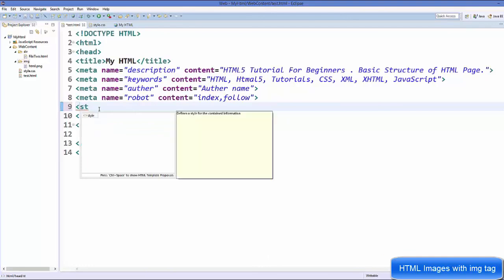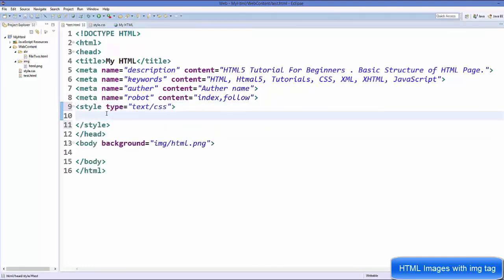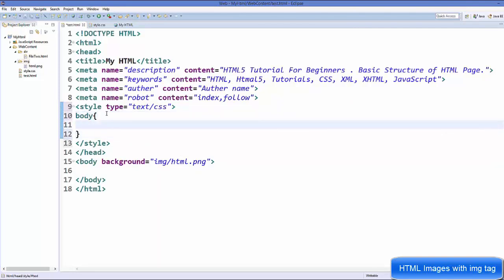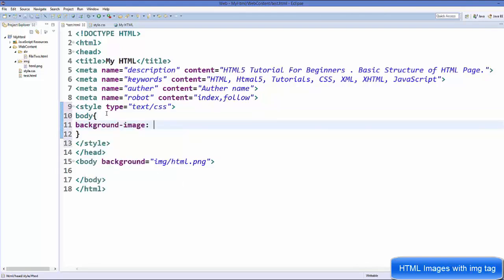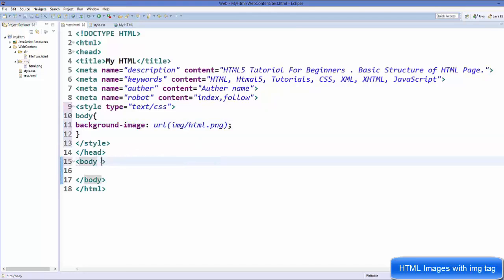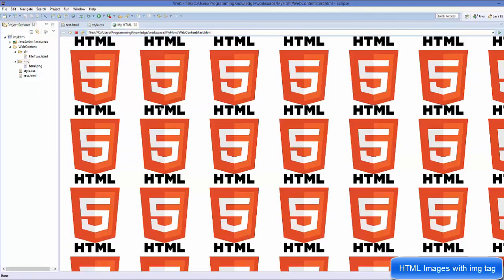The second way of adding this background image is using a style element. So just add a style element, and inside your style element you just need to write body, and inside these curly braces you can add an attribute called background-image, and as a value you just need to give URL, and then inside the brackets you give the location of your image. So just copy the image from here and paste it here, and I'm going to remove this attribute from here and save it and refresh your web page, and it will be the same.